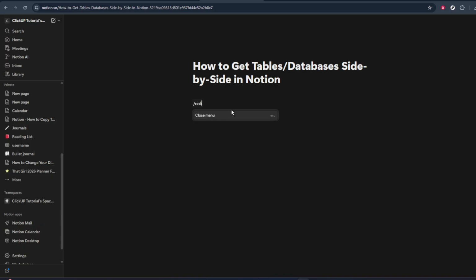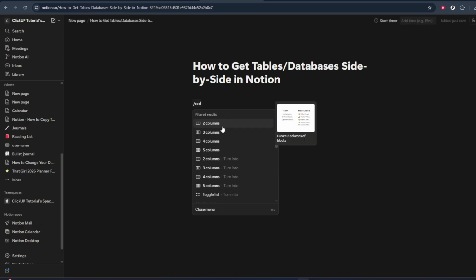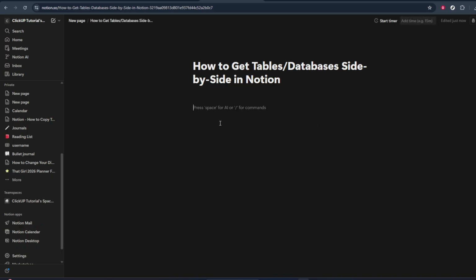You're going to use a simple command to create columns. Type a /, then the word column. As you start typing, Notion will show you a list of options related to columns. Look for the option that allows you to create columns or a column layout. When you select this option, Notion will prompt you to choose how many columns you want.